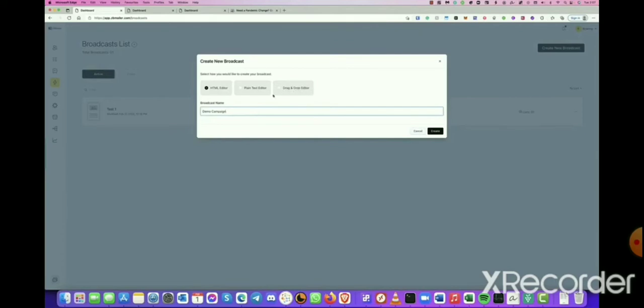Now we do have some templates in the drag and drop editor. You can choose those templates and you can import those templates in. You can even bring in various email templates that you have from third party, bring that in as an HTML file, and then just attach the HTML file to it. So in this demo, we're just going to say HTML editor, and we're going to click on create a broadcast.